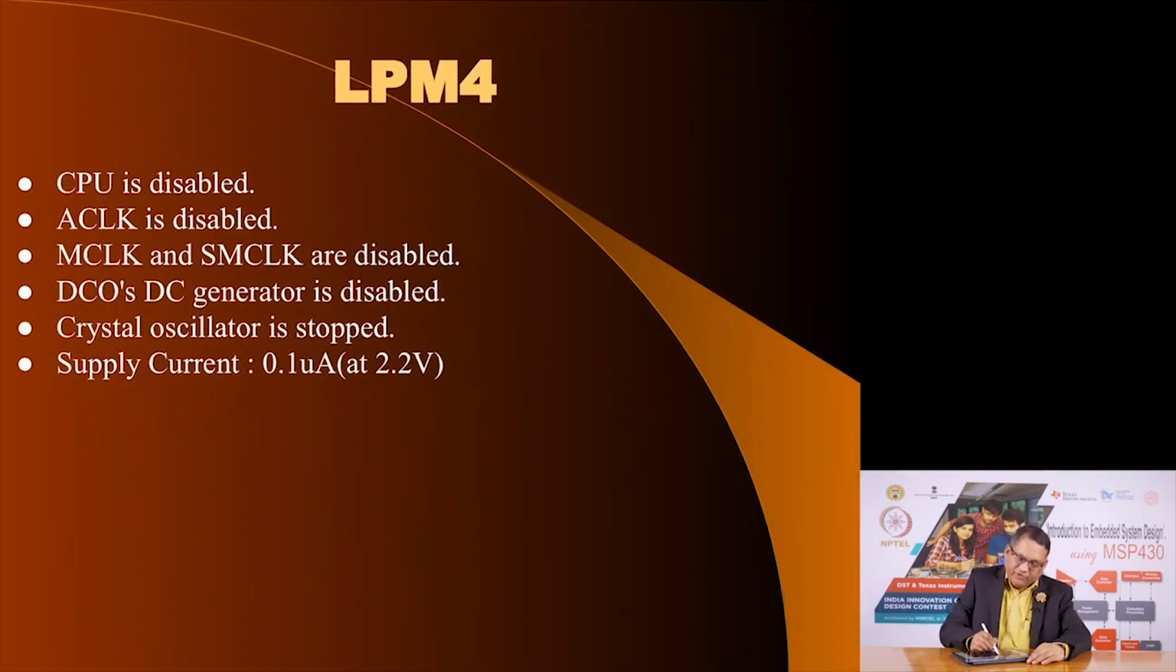Here we have LPM4, and now the CPU is disabled, the A clock is also disabled, the rest of the clocks are also disabled, your DCO generator is disabled, the crystal oscillator is stopped, and now you see this is the least power consuming mode, where only the contents of the register will be maintained. Nothing else is going to work because all the clocks are disabled, and your supply current is going to drop to merely 0.1 microampere.